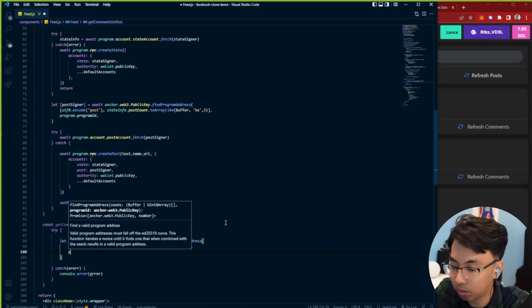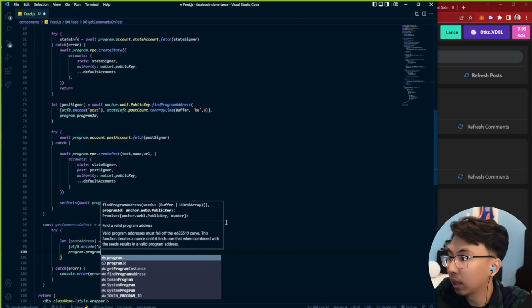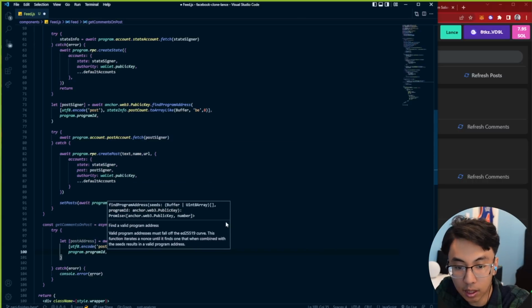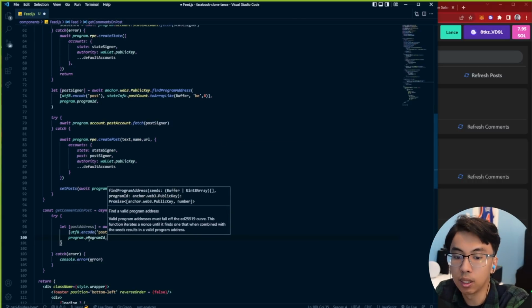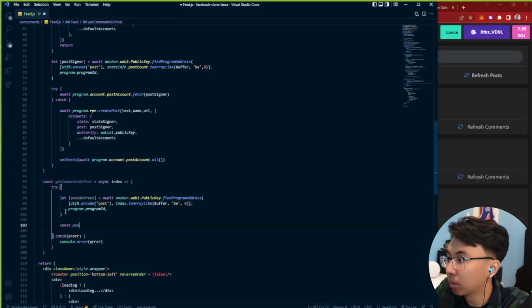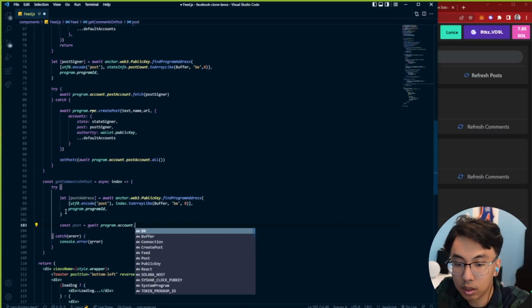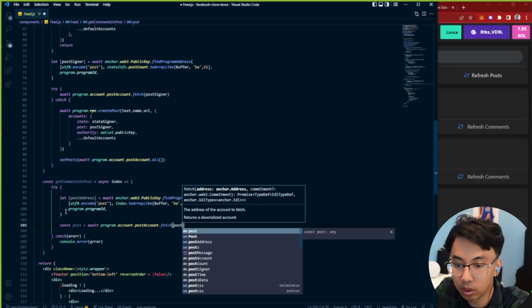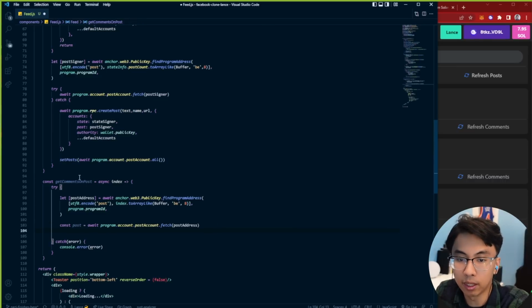And we also want program ID, right? Because the first step to getting all the comments, we also need to get the post and then get the comments within that post. So there you go. Then we can say const post equals await program dot account dot post dot fetch and it'll say post address. So just like before, I was explaining this like a signer. This is really just the address of the post.